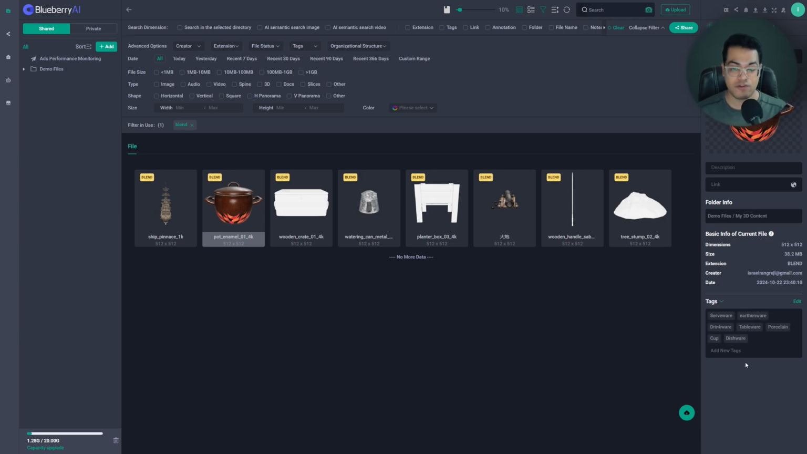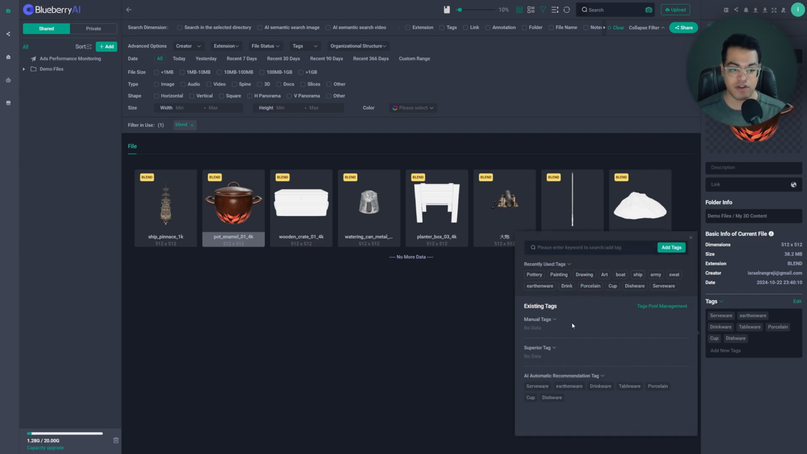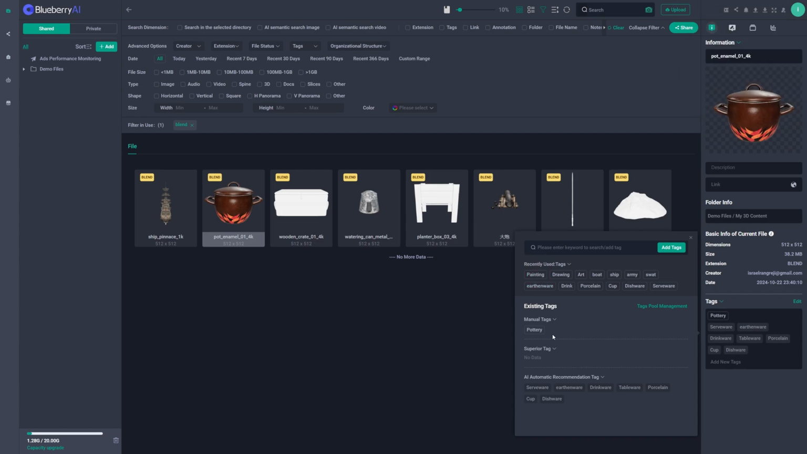And Blueberry AI also has an AI tagging system. So whatever you upload, it's basically going to process it. And it uses AI to smartly tag your assets. So you can edit your tags as well.